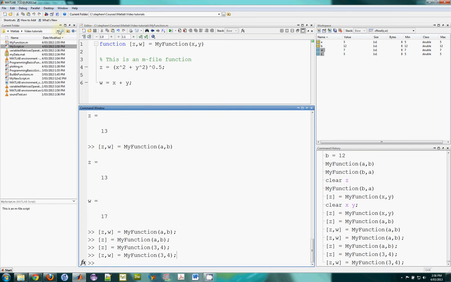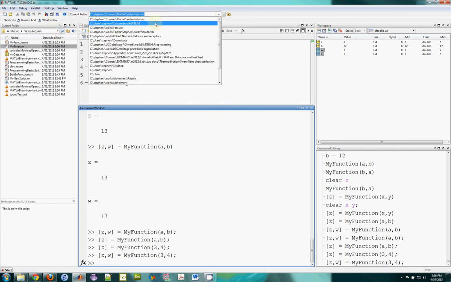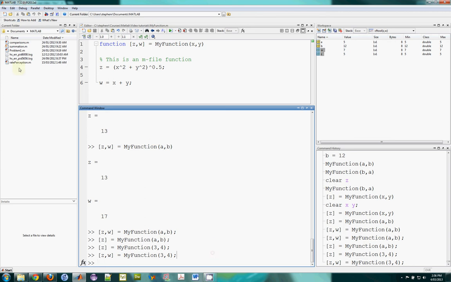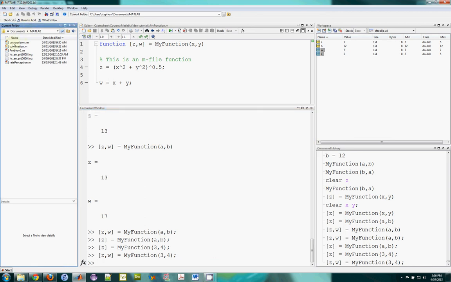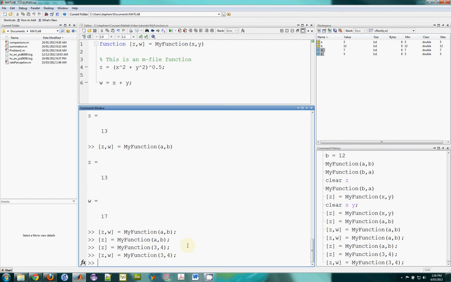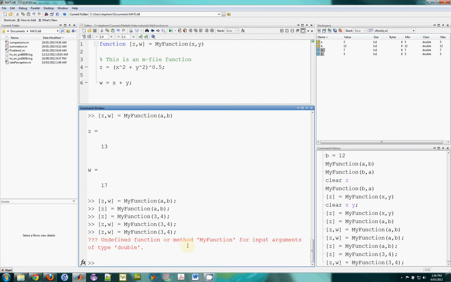If I should change directory to somewhere else, let's go somewhere else, right? Back to the MATLAB window. You see in this folder, there is no function or script called my function or my script. So if I try to run my function now, I get an error. It says undefined function or method, my function for input arguments of type double. What MATLAB is saying is, I understand that you're trying to run this function called my function, but I can't find it. Please help. So there's two ways to help MATLAB find it.